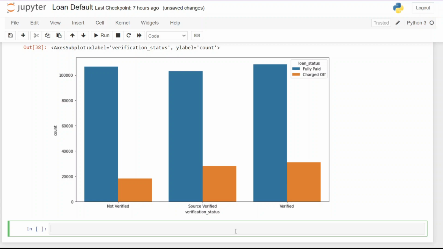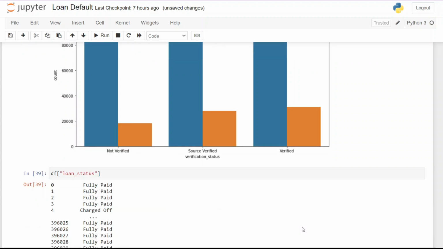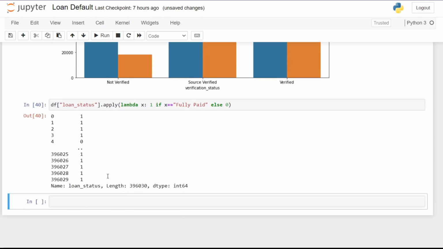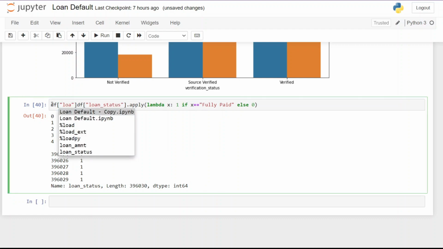So as of now, we have fully paid and charged off as a target, but we want them as 0 or 1 because we know that our algorithm will not be able to understand this. So for that, we are going to use a lambda function on the variable. First we are going to call our .apply function, and inside that we are going to write a lambda expression. So lambda x, then colon, and then we pass the condition: 1 if fully paid, else 0. And now here you can see that we have assigned 1 and 0 according to this condition. So let's make the change in the actual data set.